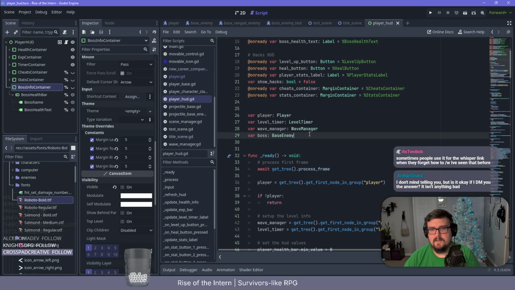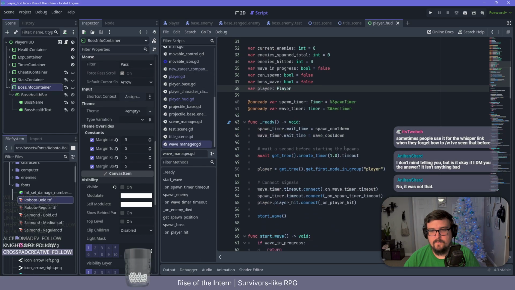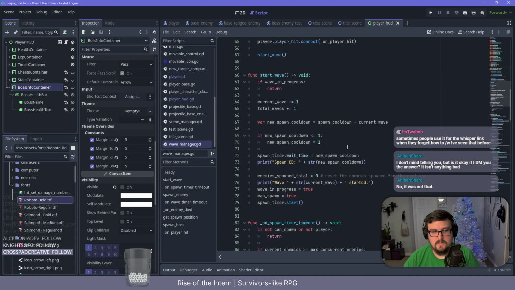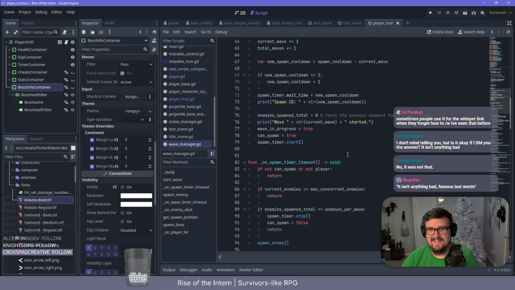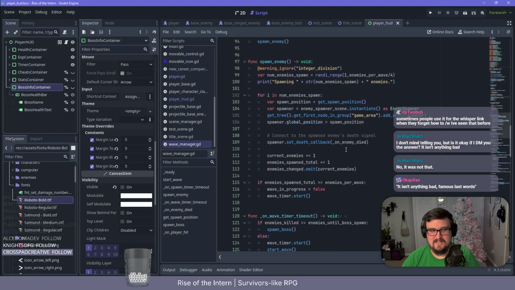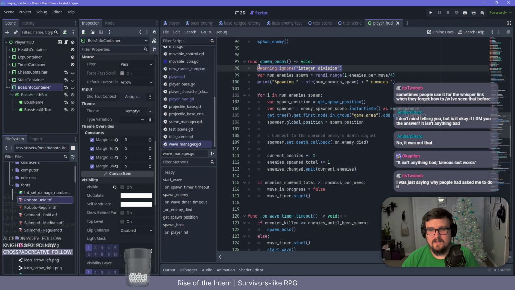Okay, I need to connect this in so that when the boss is spawned, the data gets sent. I think it's under my wave manager. That when the boss... it isn't anything bad, famous last words. Let's see here. So I put this warning ignore and then I saw Bernardo get around this error one time. But I'm not sure what he did. I meant to pay attention.